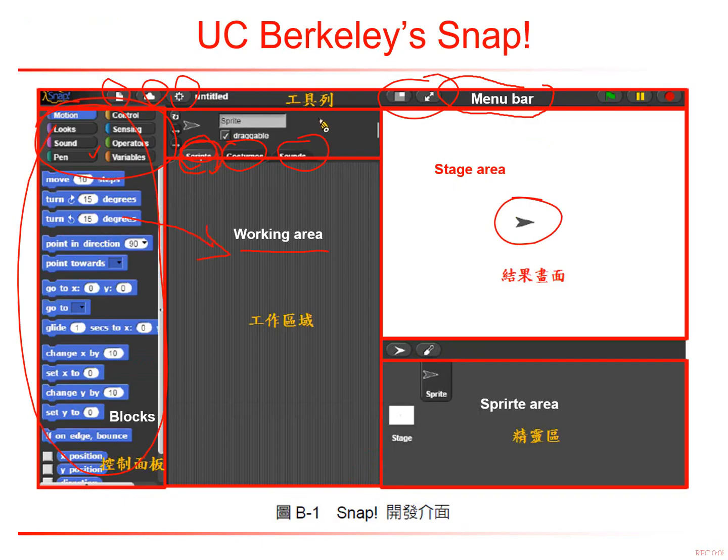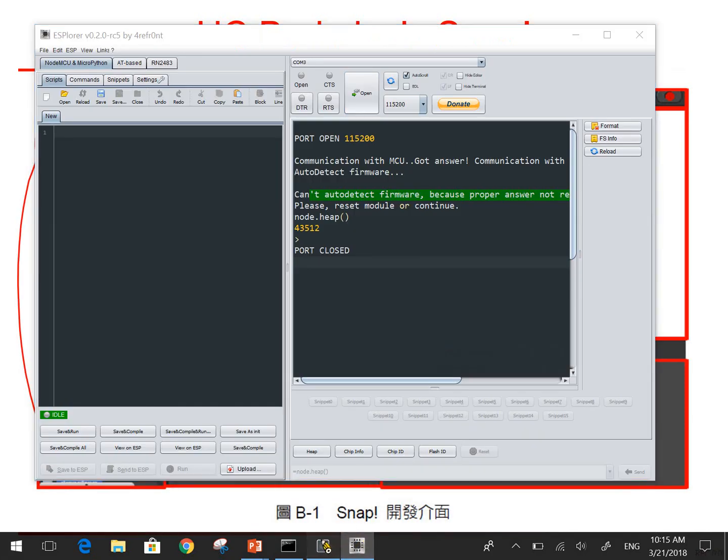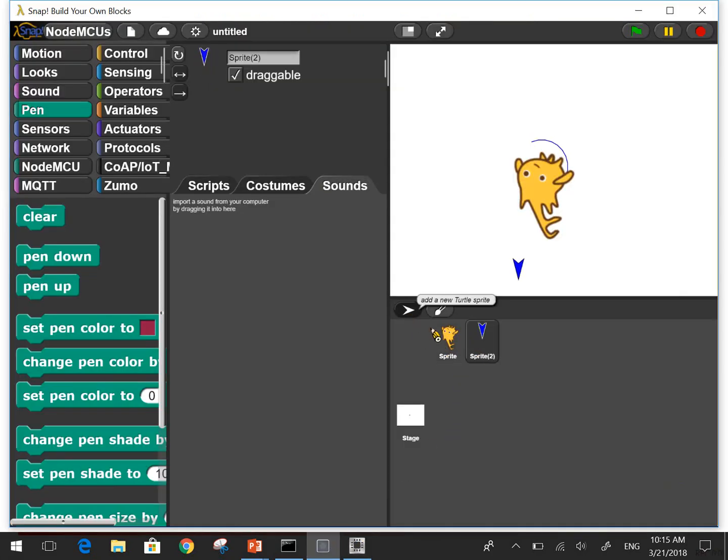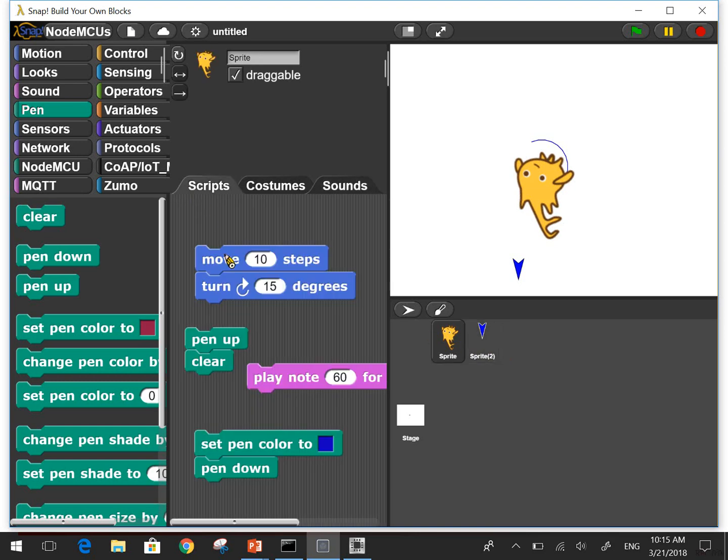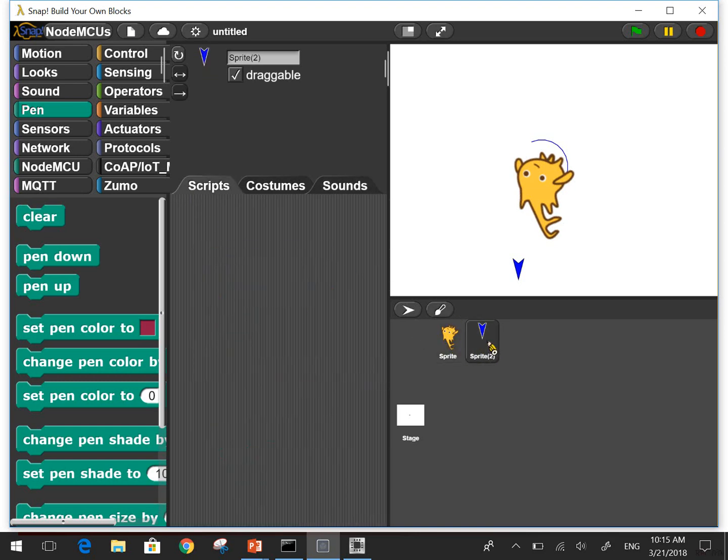And also we have the sprite area here. In the sprite area, you can actually create more sprites. Say for example, I can create another sprite. In this sprite I have my own program, and in this other sprite you can put another program, and also you can have different outfits as well. So if you want to write games, then you need a lot of sprites working together, something like this.